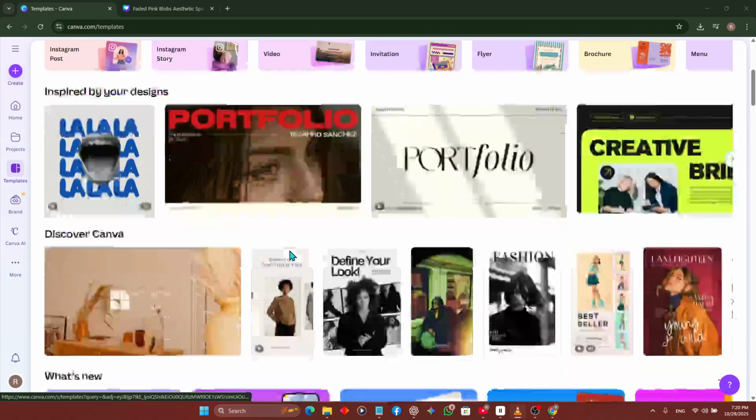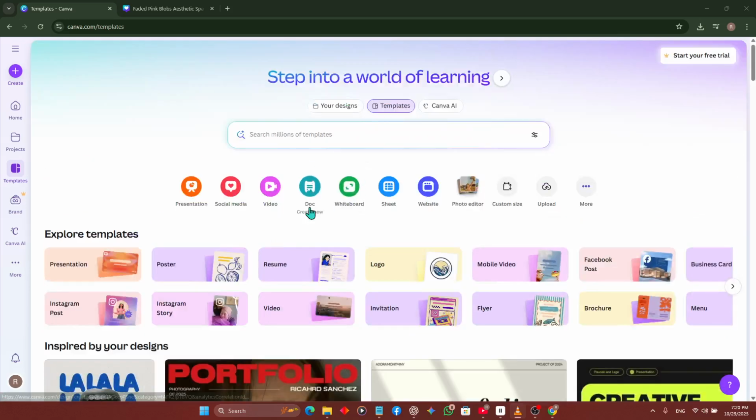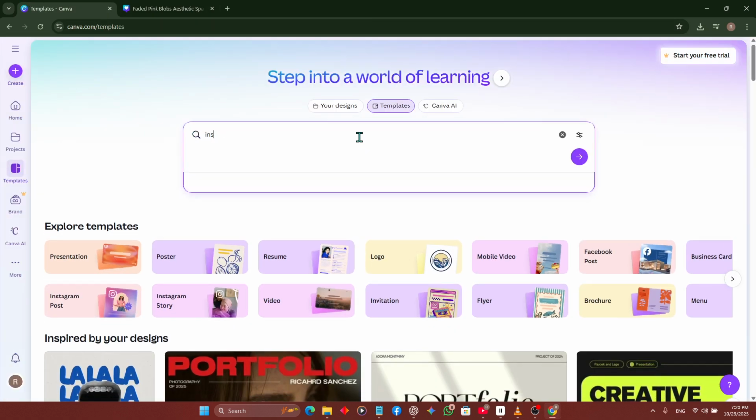To get started, head over to Canva. On the homepage, type Instagram puzzle feed into the search bar. This will bring up a range of pre-designed templates specifically made for creating puzzle feeds. These templates are perfect if you want a polished look without starting entirely from scratch.